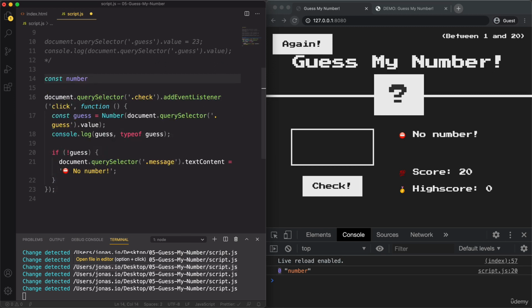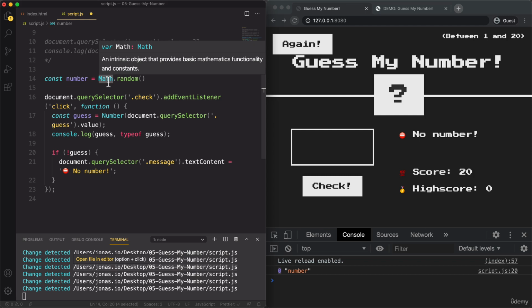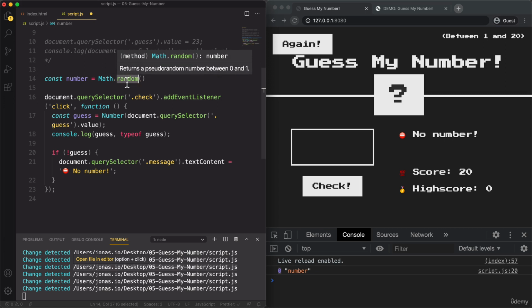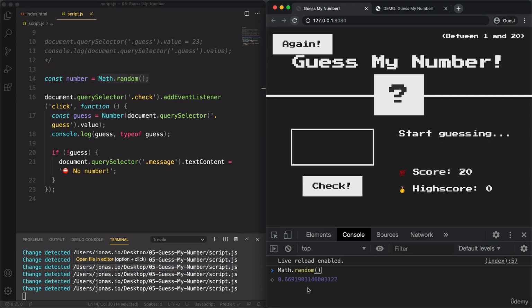So let's define the number. I'm just going to call it number here. And now we need a random number between 1 and 20. This is actually pretty similar to the dice roll that we did earlier in the fundamentals section. So we use math.random. Math is basically an object that JavaScript gives us, and on there we have a lot of different methods. Random is one of them, and it gives us a number between 0 and 1.